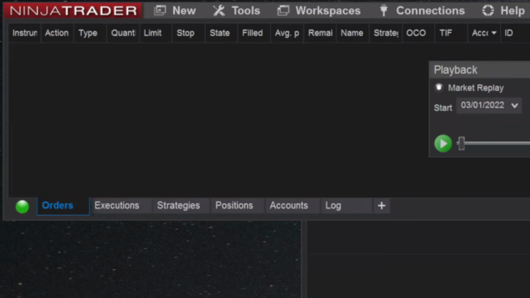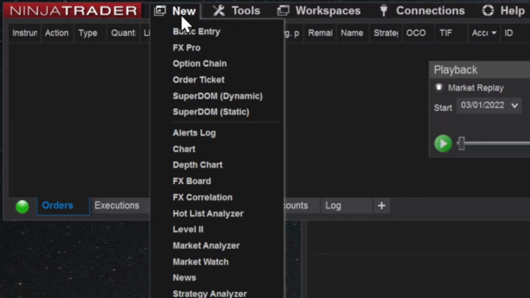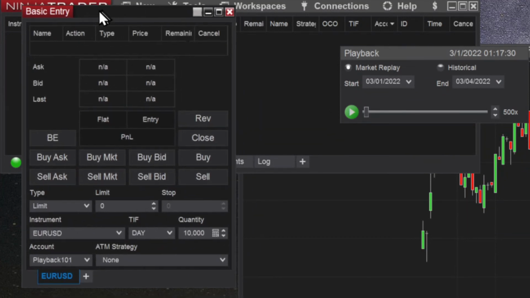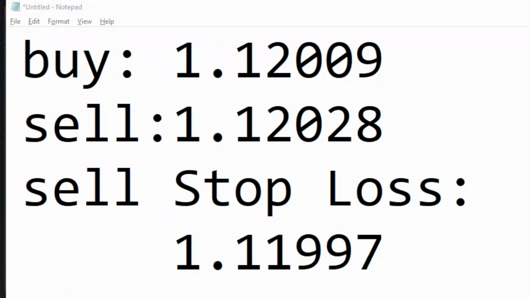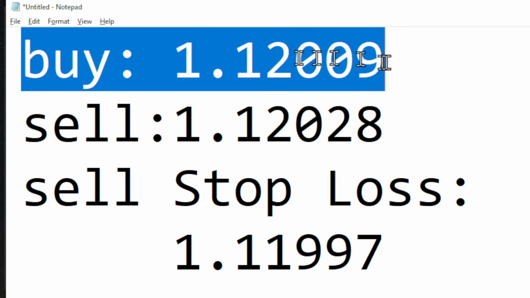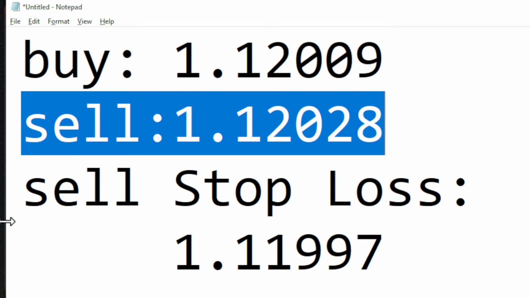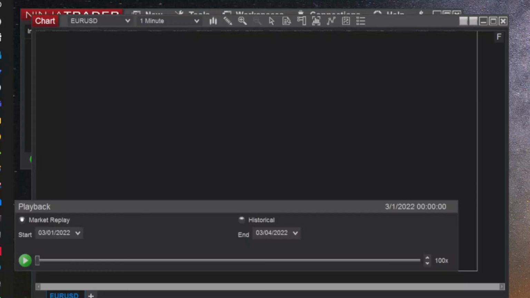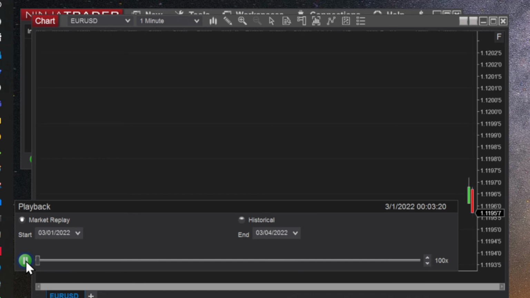To place our orders, you go to New, and I'm going to go ahead and use basic entry. Here is a basic entry form. To recap, here are the numbers. There's our buy, based on the chart we drew up that we blew up. There's our sell that we expect to hit, but we're not going to because we already know what's going to happen. And there is our stop loss. Let's play the chart forward again, and then we will pause it at the right time, to give us time to place our orders.